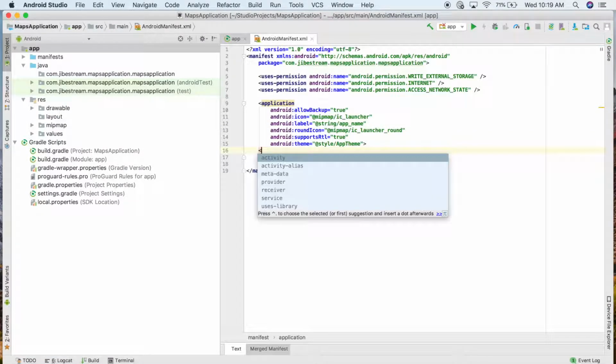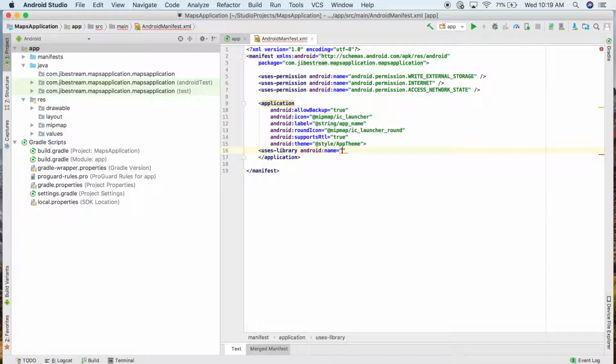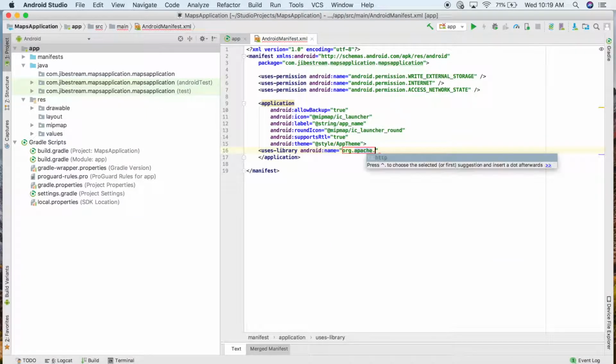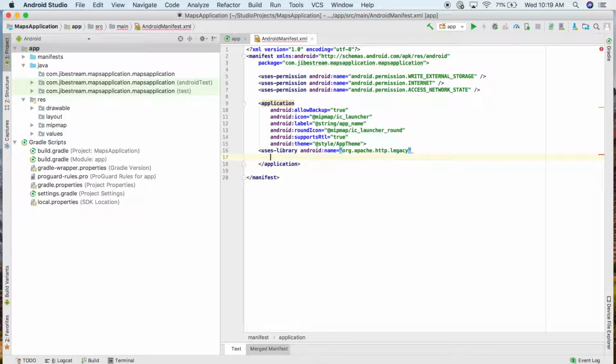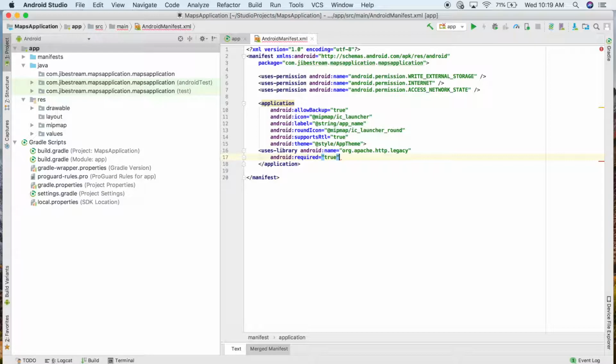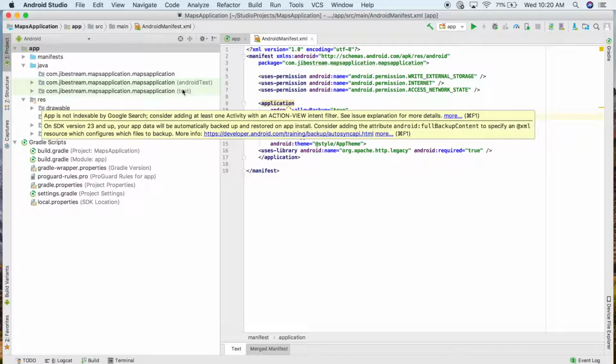The first thing that we have to do here is we need to add the users library inside our application tag. Just call the org.apache.http.legacy and I'm setting the required to true, but you can set it to false. This is the library that the SDK uses internally, so it's better if we include it here.